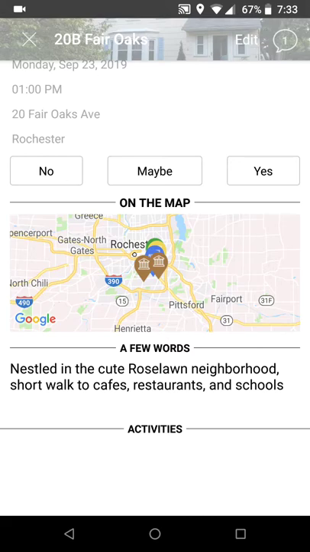And a little information about it underneath the map here: nestled in the cute Rose Lawn neighborhood, short walks to cafes, restaurants, and schools. I could put links in here, links to, for instance, the database information about the house. If I poke on the map, though, that's really what I want to show you here.